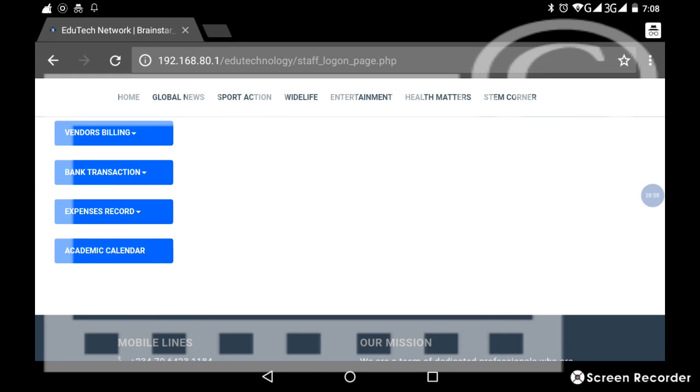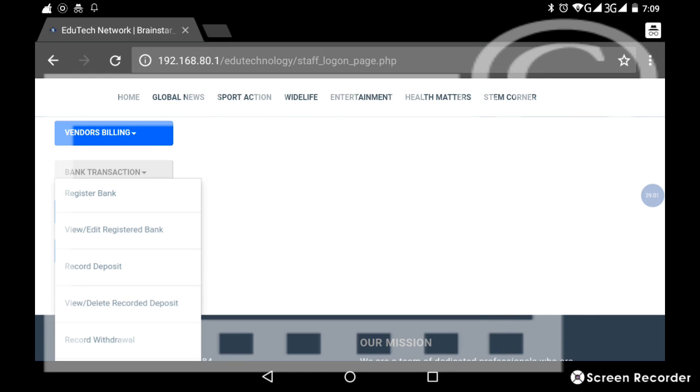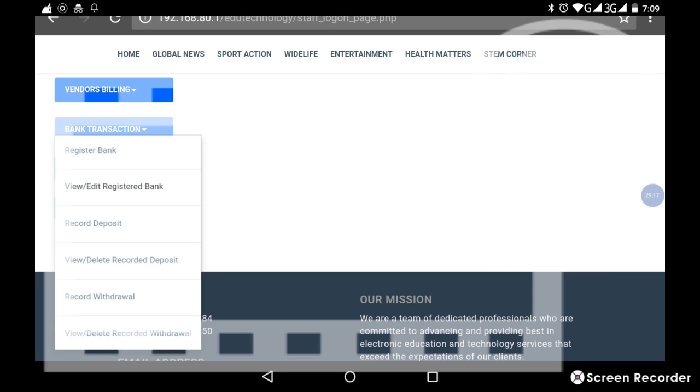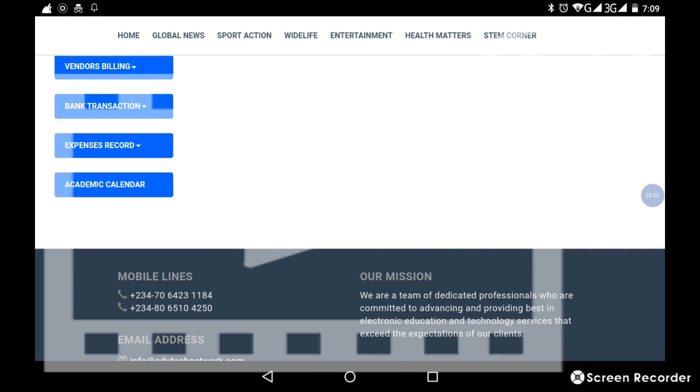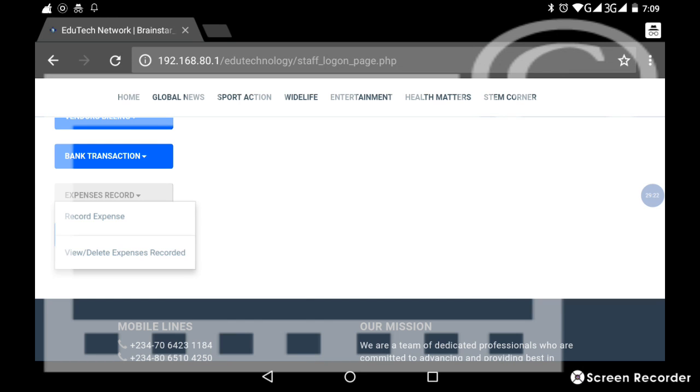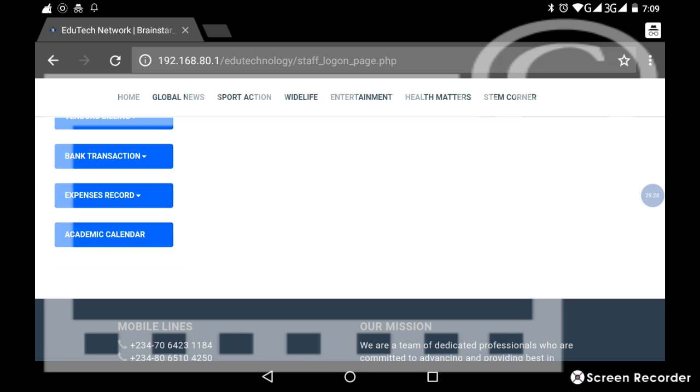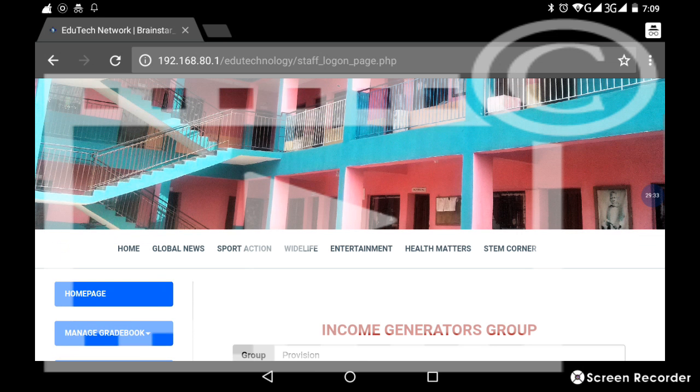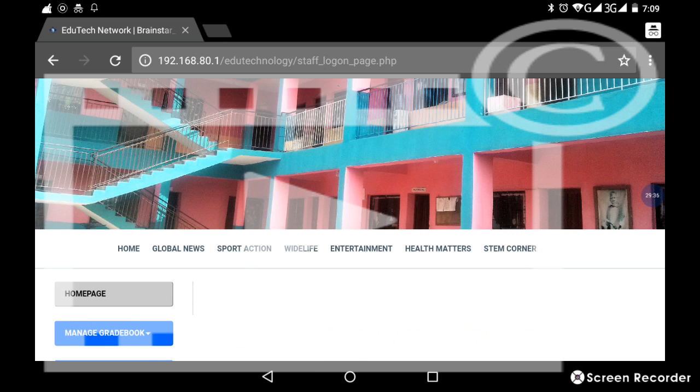Now we also have bank transactions. The bursar registers all banks being used by the school. Each time payments are made to the school, the bursar takes the money to the bank and records how much has been taken. Each time a withdrawal is made from a particular bank, the bursar keeps a record of every transaction. Now expenses, these collect everything about things like fuel and so on. The bursar records everything on that. The bursar can also see the academic calendar. Now these are the features allocated to a bursar.